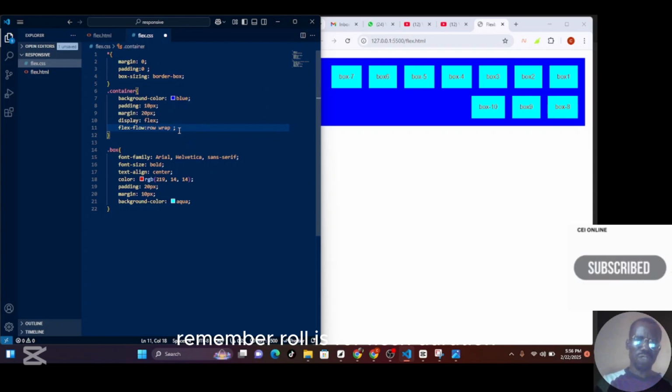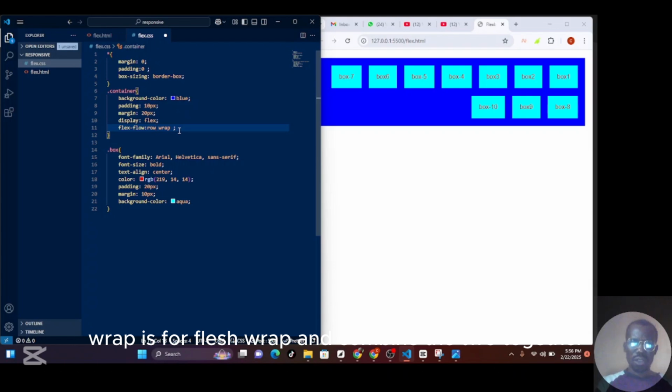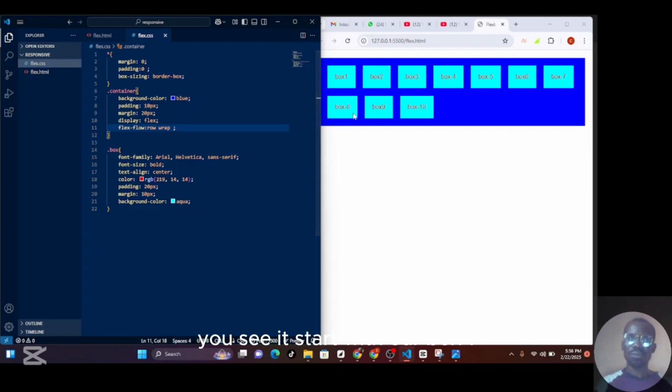Remember, row is for flex direction, wrap is for flex wrap. We are combining the two together. So row and wrap. Control S for save. Did you see it? It starts with our box 1 usually, goes to box 7, then comes over again to box 8 until you get to box 10. And that's how it continues, normally following the normal procedure from left to right.